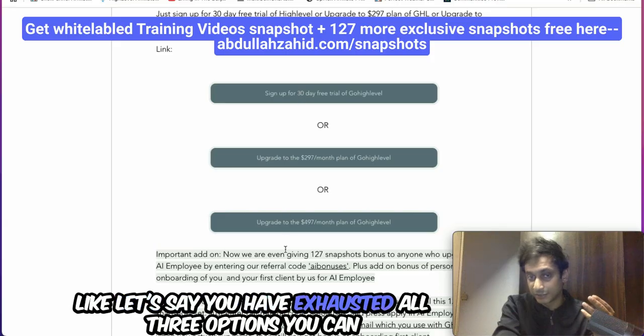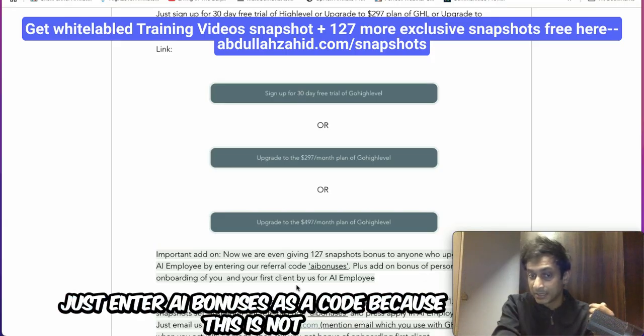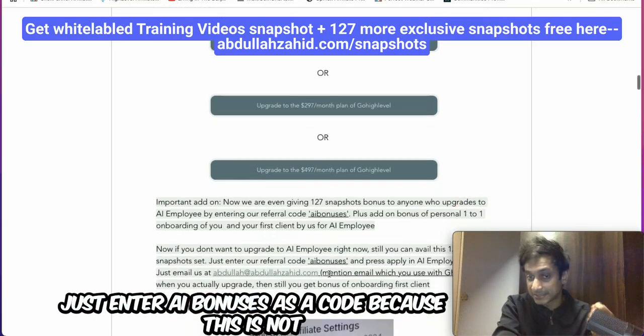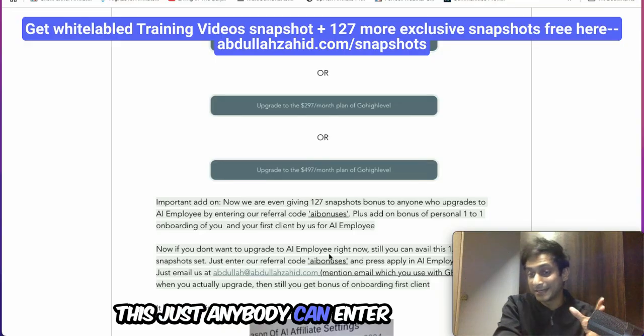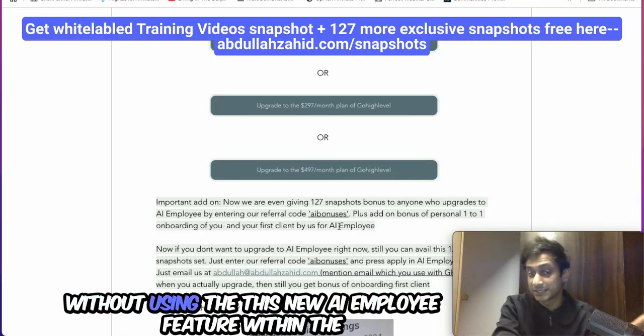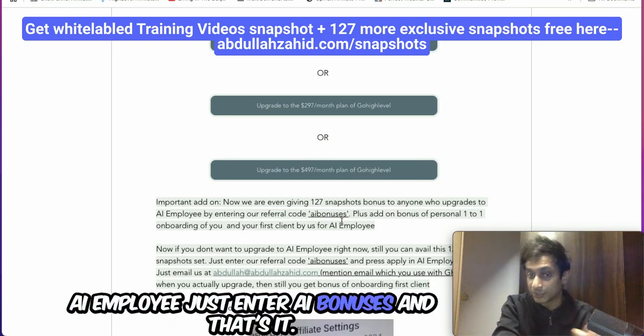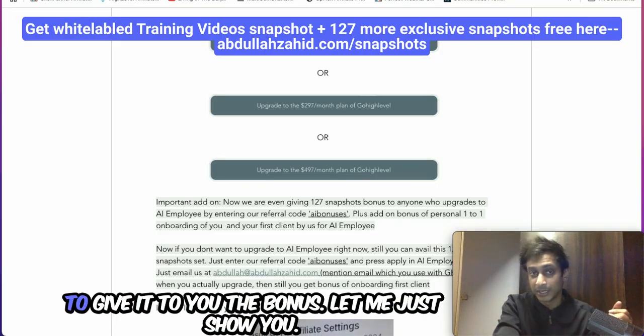Let's say you have exhausted all three options, you can just enter AI bonuses as a code, because this is not even an upgrade, this is not even a charge. Anybody can enter it at any time without charging, without using the new AI employee feature. Within the AI employee, just enter AI bonuses, and that's it. Send us the screenshot and we are going to give you the bonus.